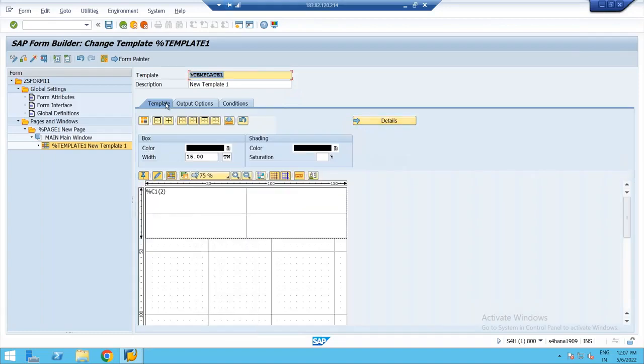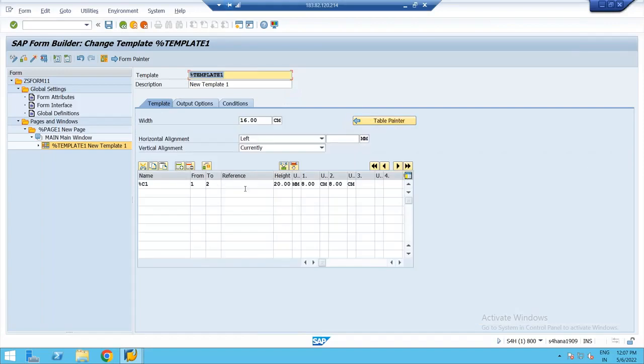That's it. So when do we go for template? When you want fixed number of rows with fixed number of cells. How many rows we are constructing? Two rows, 1 to 2, and width of each cell is 8 centimeter. Done. That's all. Save it. Check for the syntax error, activate this. Right, template is activated.